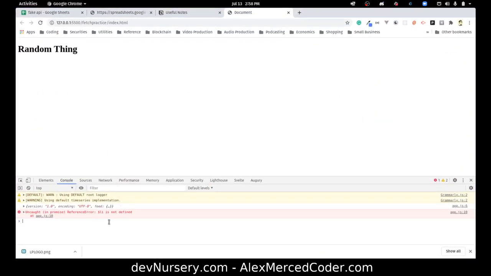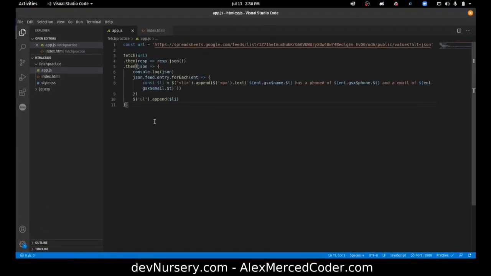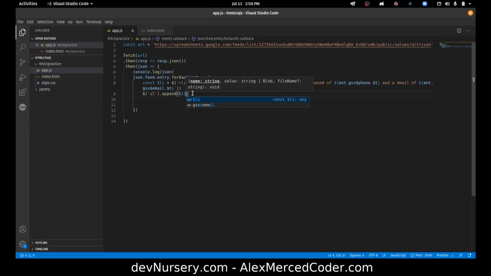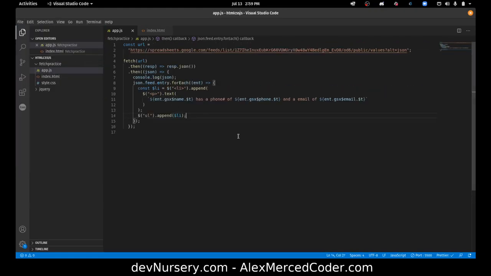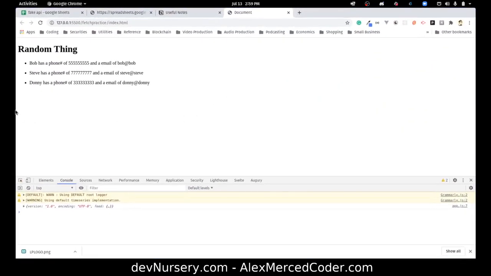Problem: reference error, li is not defined. Interesting. Where? Oh, I didn't put it inside the forEach. Control X. That should go right there. So $, UL dot append li. And now, all those things from our spreadsheet are now on this page. So that's how you do that.